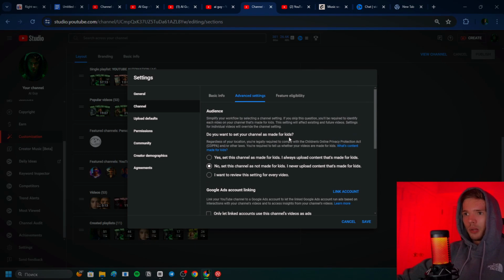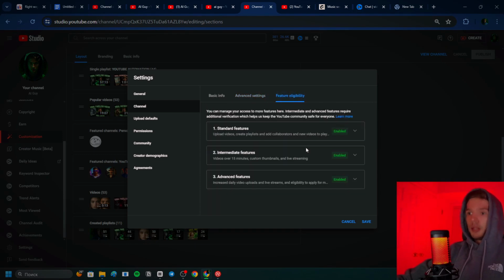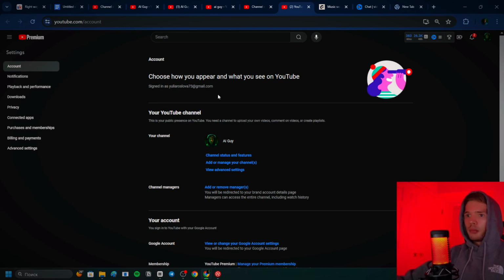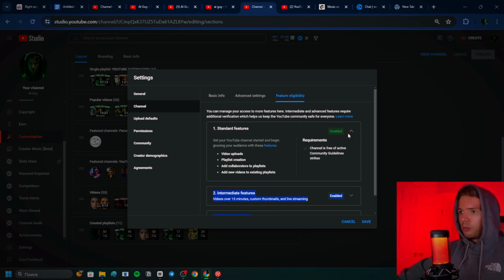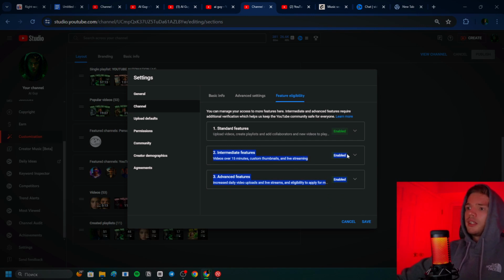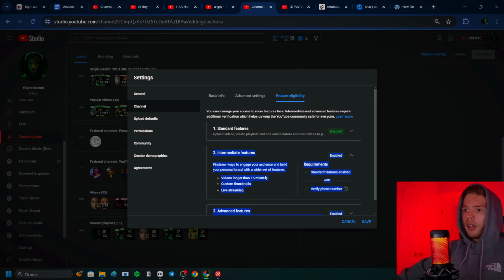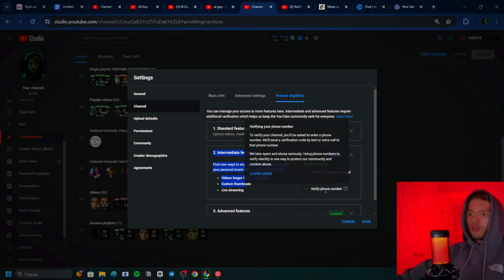So I believe we're done with the advanced settings. Now, feature eligibility. This is kind of an important one. By default, when you just create your account, or if you've never been posting, you are only going to have the top one enabled. But basically, you need the second one right away, and for that, you just need to verify your phone number.